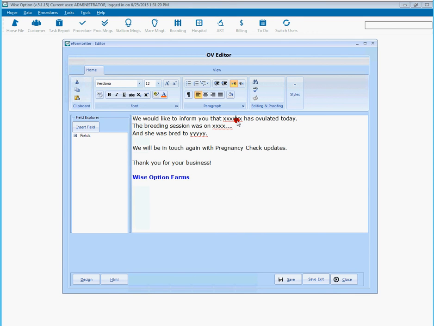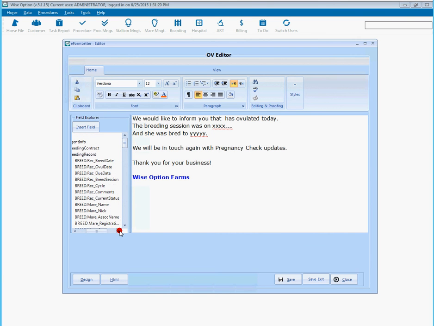Now let's replace with a variable. So here I'm saying the name of the mare. I'm going to go here in my fields, the variables that I want Wise Option to change. And because I'm in the breeding record section, I'm going to use the variable mare name. I double click. Let me do it again in slow motion. I'm going to select this and delete. First my cursor is positioned where I want the variable to go. And I just expand the list, find the variable that I want to use, and I double click. So Wise Option puts the variable there for me.